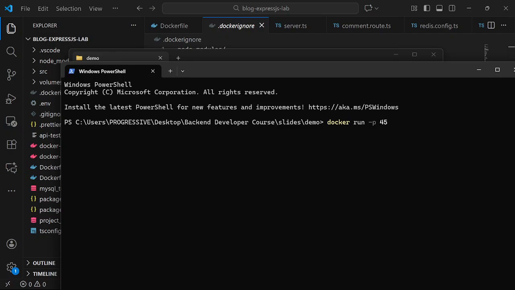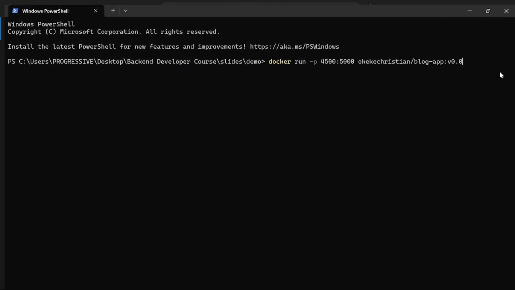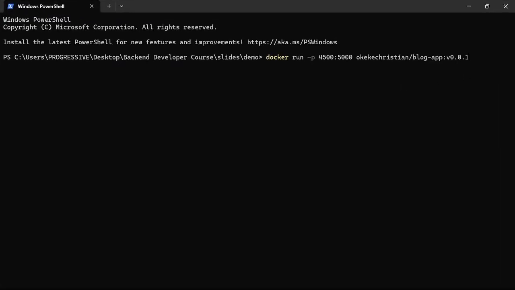Let me just do Christian slash blog app. The tag is v 0.0.1, right? Now hyphen env slash file, right? Okay.